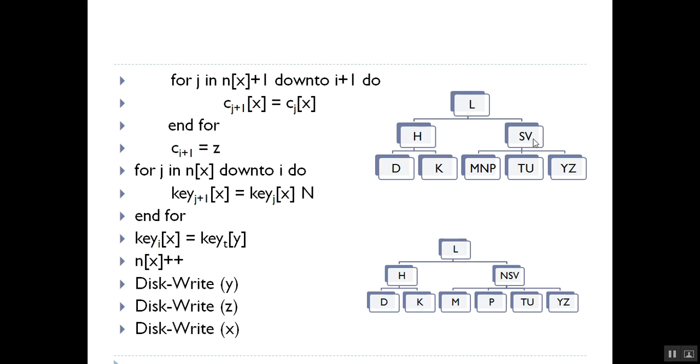Then of course the size of y will become t minus 1. n of x will increase by one. So we changed y, we changed x, and we changed z. So we are going to describe them all.